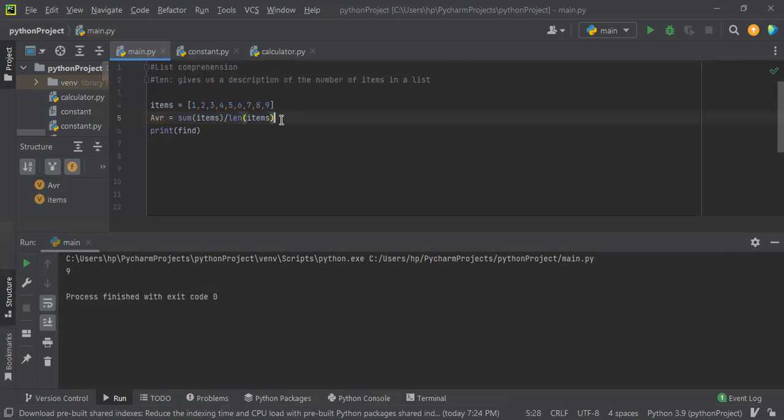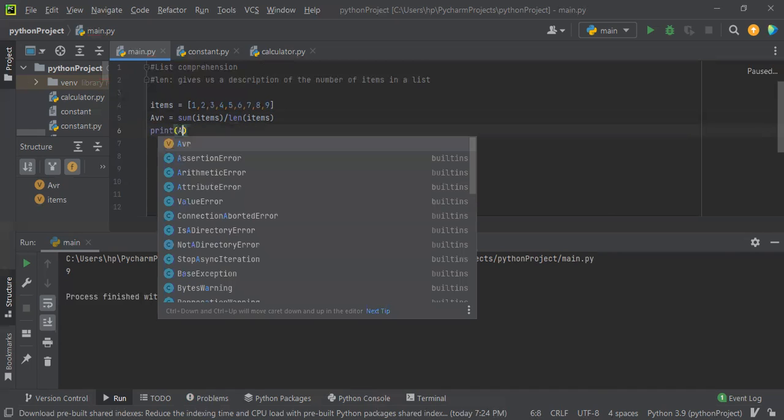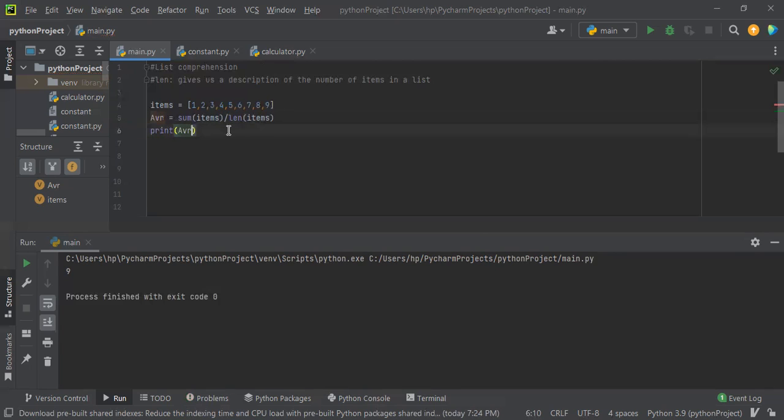This is what I want. So then in this bracket of print, I'm still going to use my AVR. So I have that now, and I'll just go ahead and print this. Good. So it's telling me now that the average of the numbers in this list is 5.0.